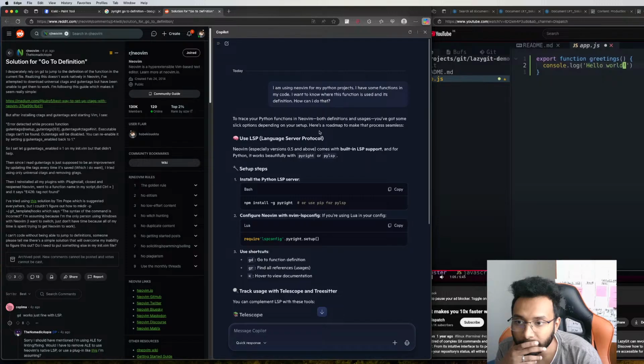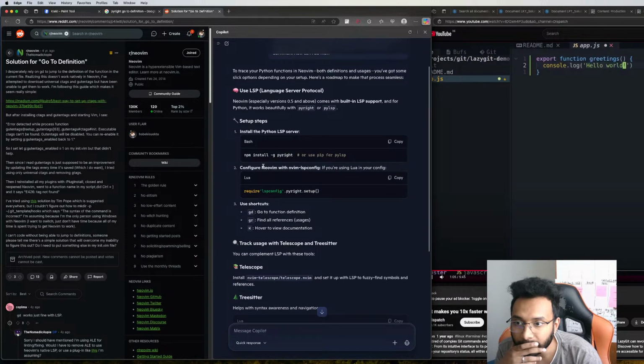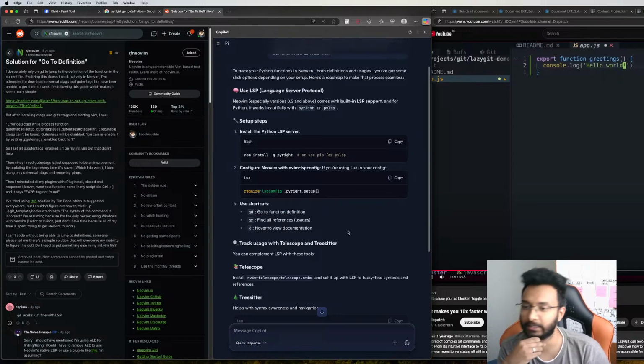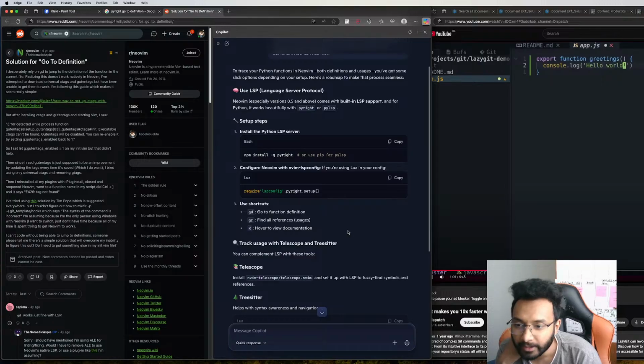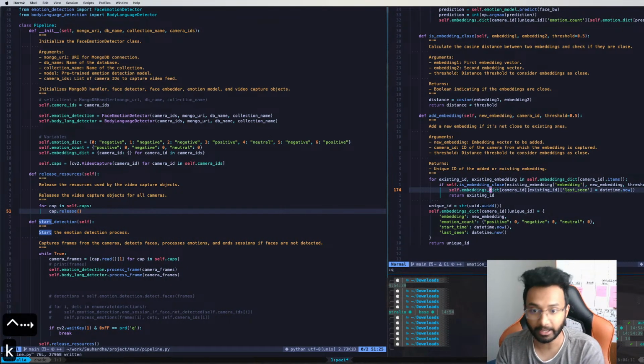Both definition using set up LSP, use LSP. GD is go to definition. File or references, hover to view different K.